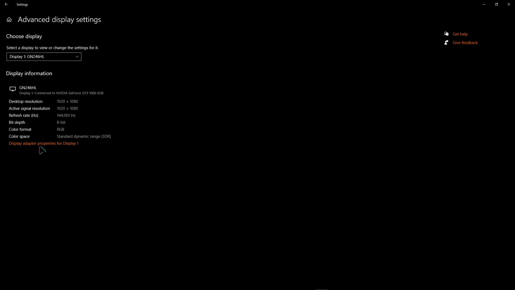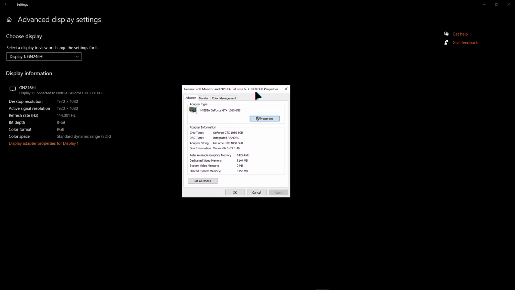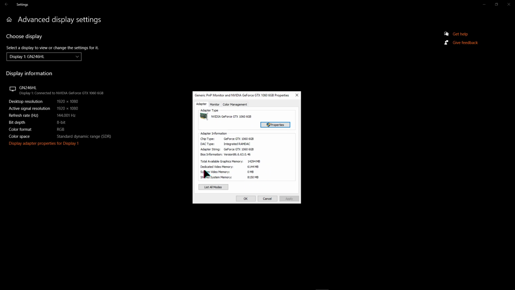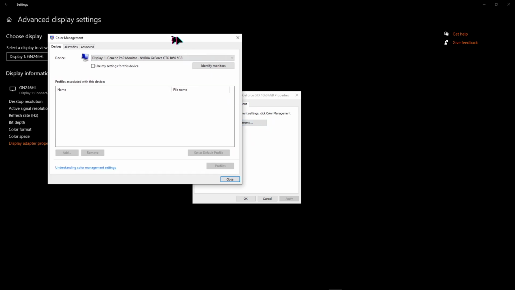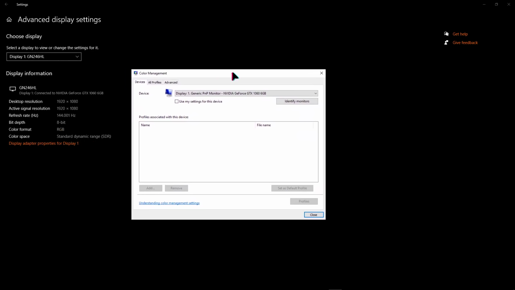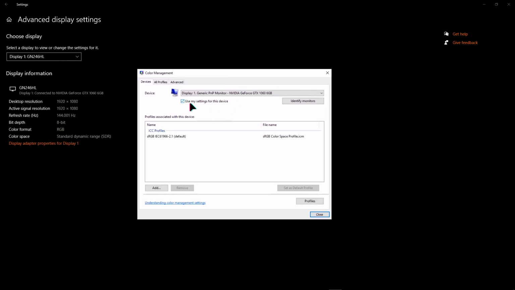Now click on display adapter properties for display one. Here this window appears, and from here you can see some things about your graphics card and other things, but we don't care about them. Click on color management. Again this window appears. Just check around this, use my settings for this device, and now click on that.